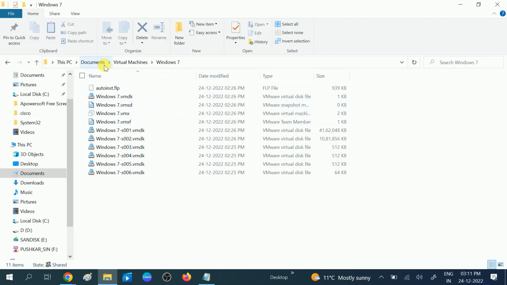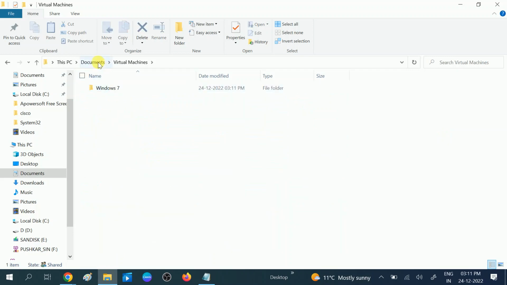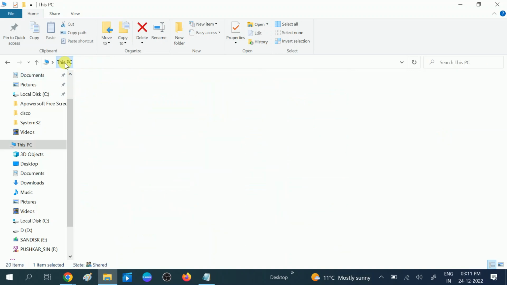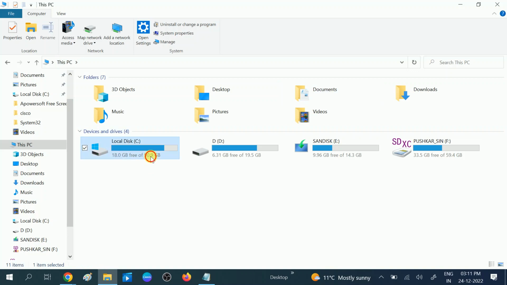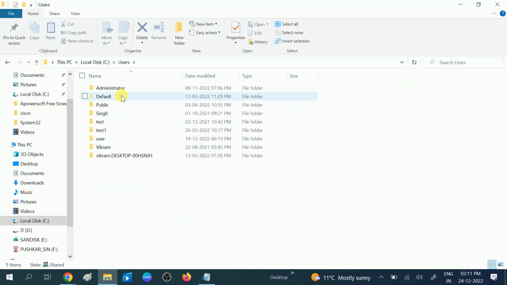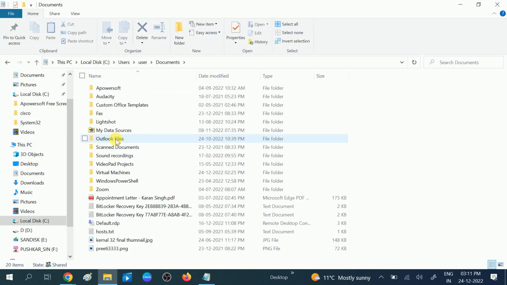After refreshing it, it means that we need to delete this folder. The virtual machine folder, you can see it is already here. So let me delete this folder. Go to This PC and let me navigate. Then the Users, then the username, then Documents, and here is the virtual machine.